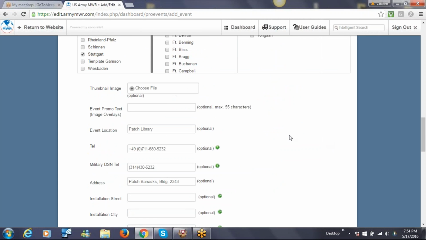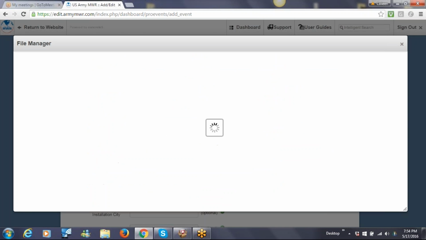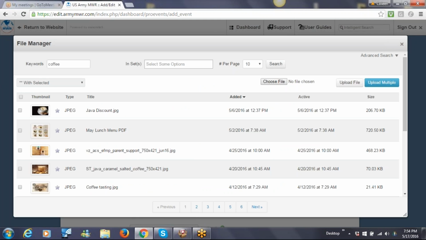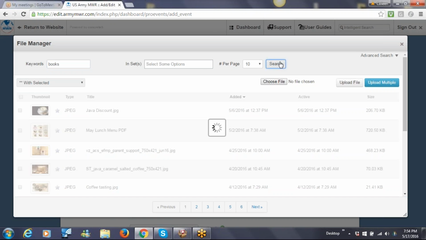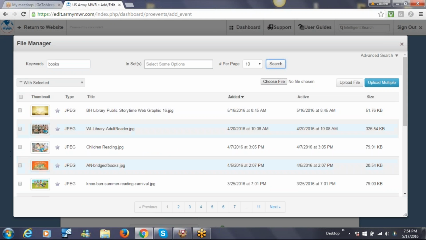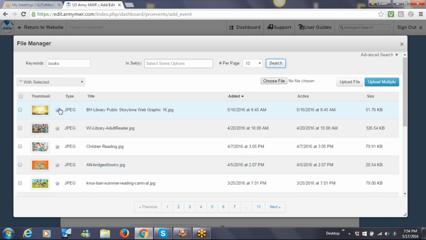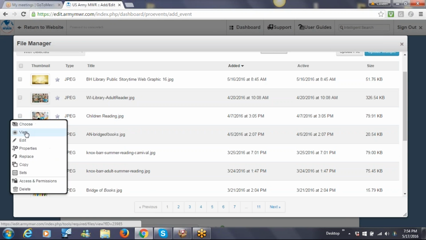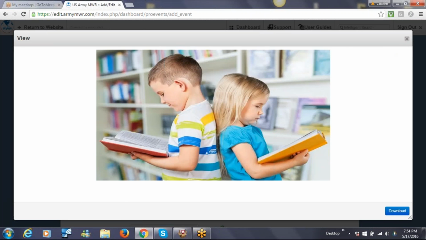Okay, then we get to thumbnail image. And so here is where you put the image associated with this particular event. So again, this is another way we can access the file manager. We can put in another keyword, search, and then we'll get some of those sample images. Again, if you're not sure, you can click on it in view to see what the image looks like.